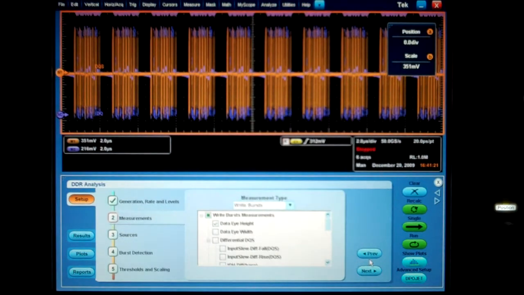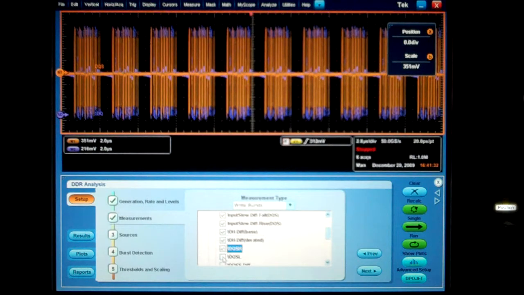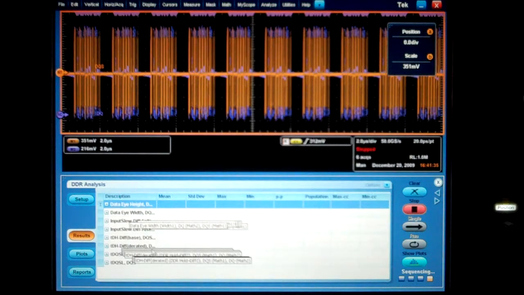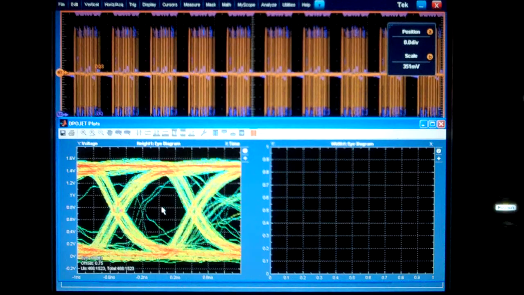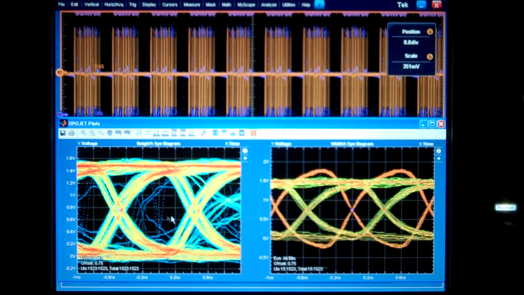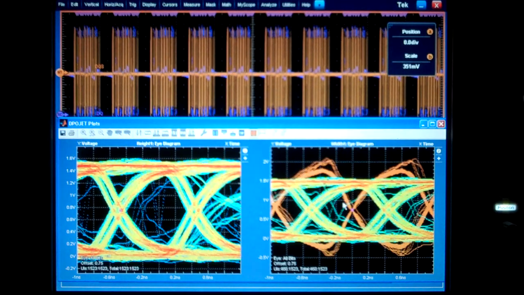Now I'm going to come back into DDR analysis, and I'm going to turn on a few more measurements. Show you the power of a long capture. Now let's run all of these measurements with their JEDEC limits loaded in here. I can see right there, I can see the error in the mask, that I've got some bad bits in there.